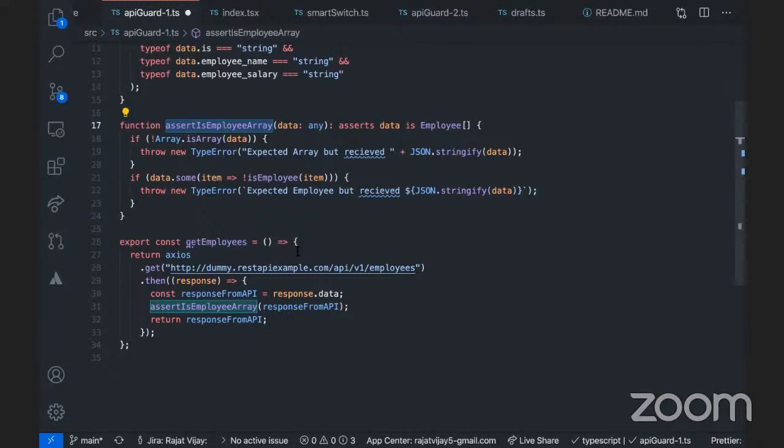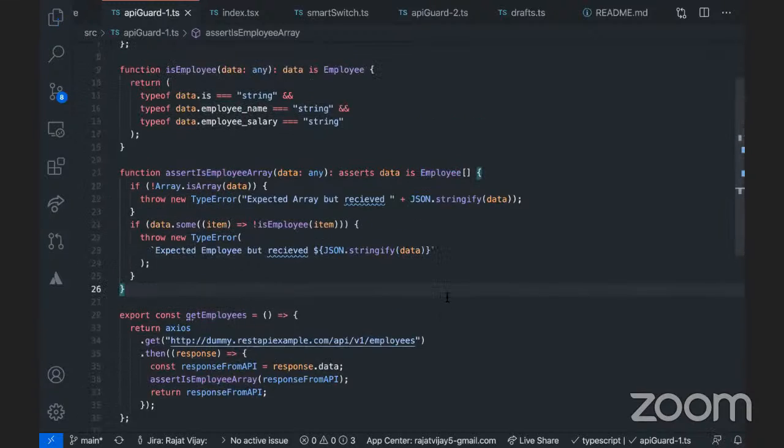And this is possible at runtime also, because if you receive data which is not of type employee array, it will simply throw an error. You can catch these errors and send them to your Sentry or whatever error logging mechanism you have. And this will provide you type safety at runtime.